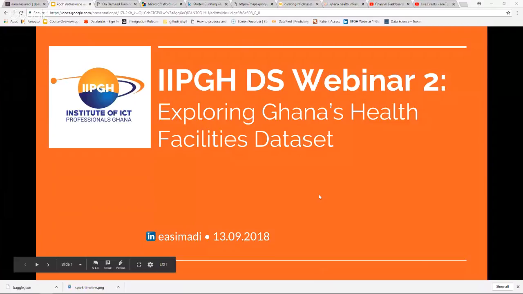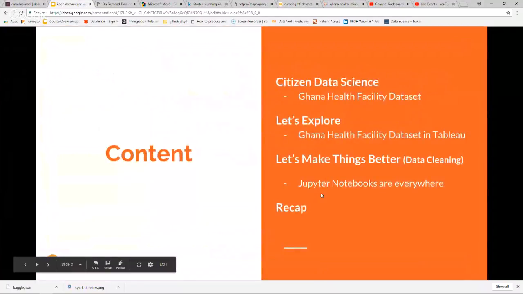Okay, so in today's session, we'll be looking at the health facilities dataset. This is a data set that has been published to the open data portal by the Ministry of Health. It contains a listing of all the health facilities in Ghana. The open data portal hosts a number of data sets, and we have decided to look at the health facilities data set as a first example of what we can do with open data in the space of data science.